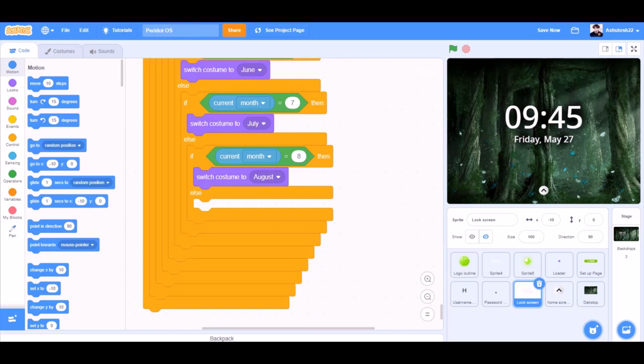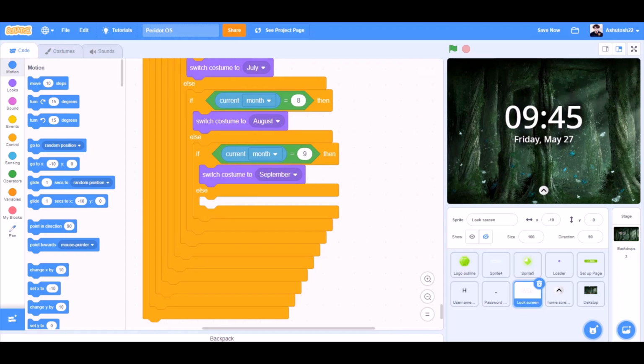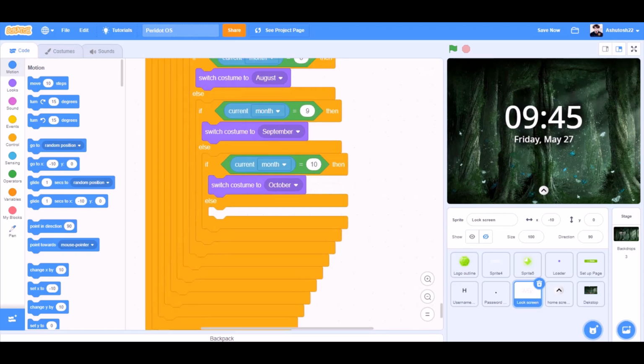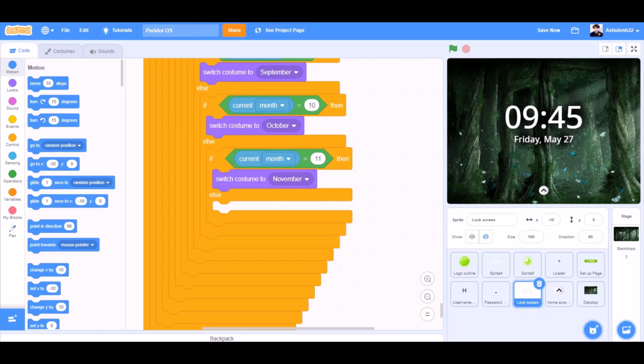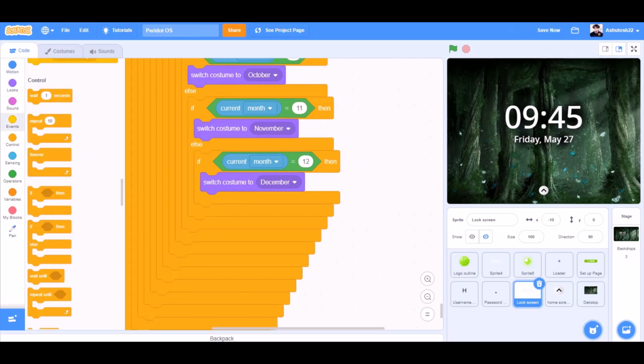If current month equals 8, switch costume to August. If current month equals 9, switch costume to September. If current month equals 10, then switch costume to October. If current month equals 11, then switch costume to November. And if current month equals 12, then switch costume to December.